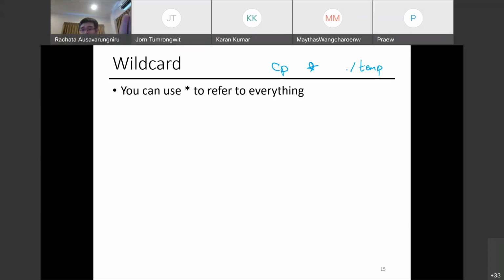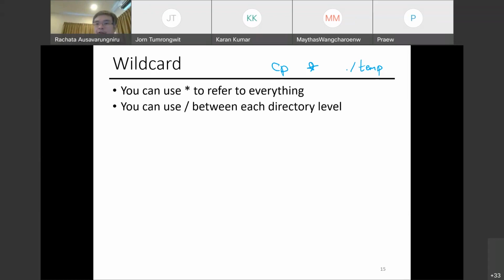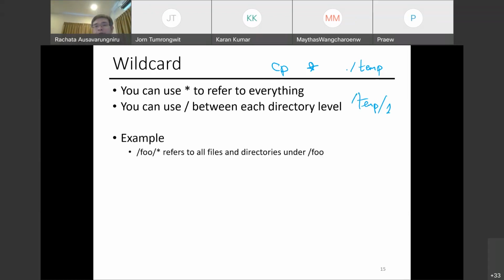It basically copy, cp is copy, not move. Copy everything in the current directory to the temp directory. You can use slash between each directory level, like /temp/1. Basically, it's a directory called 1 inside temp. These are examples. /foo star refers to all files and directories under /foo.